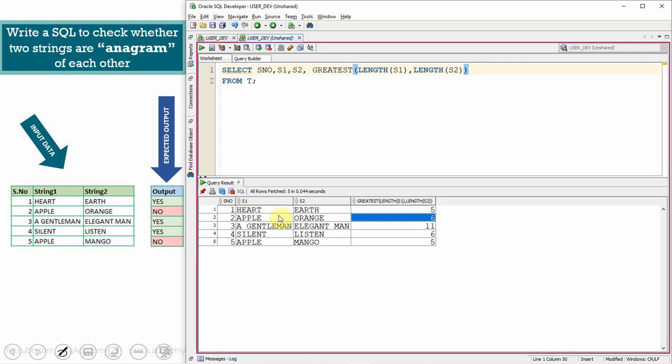So now, the reason I am taking this is that Apple has 5 characters and Orange has 6 characters. When I want to replicate it, I want to replicate into 6 rows rather than 5 rows. That is the reason I am just taking this. Now we are going to replicate the rows.